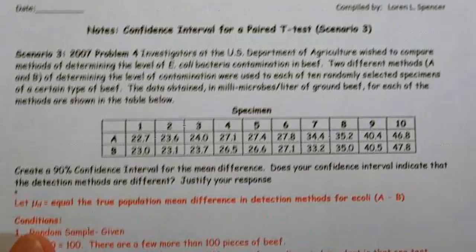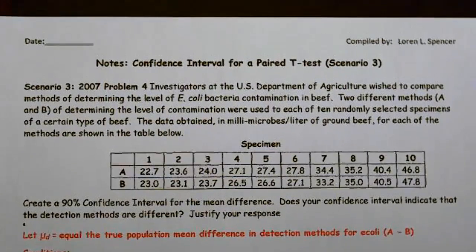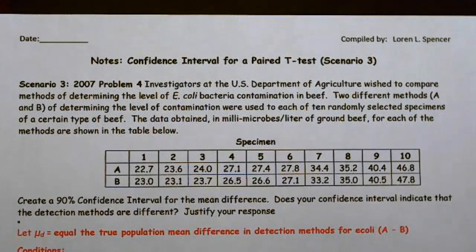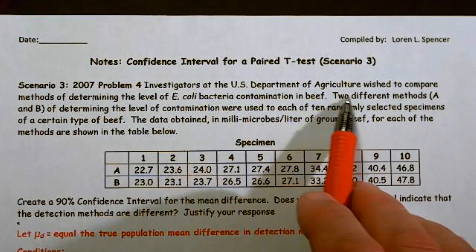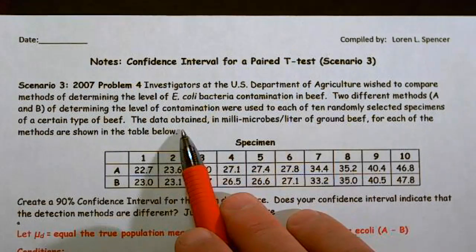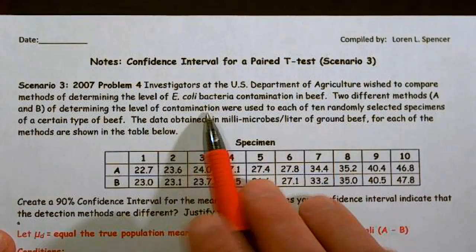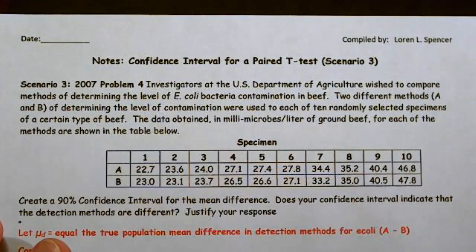Okay, this is scenario 3, and this is the confidence interval for a paired t-test. So this will be our third scenario and our final scenario for this section. Investigators at the U.S. Department of Agriculture wish to compare the methods of determining the level of E. coli bacteria contamination in beef.